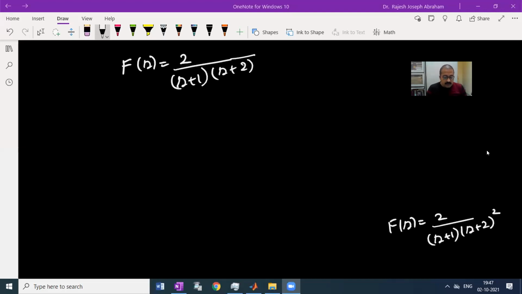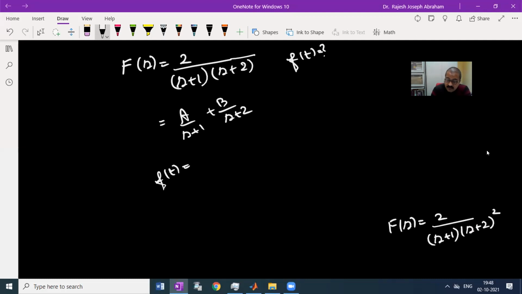So suppose we are given a transfer function F(s) equals 2 by (s plus 1)(s plus 2). Okay, we are asked to find f(t). Right. So what's the normal procedure? We will do a partial fraction, is it not? Say, for example, A by s plus 1 plus B by s plus 2. Then we will solve for A and B. And once we know A and B, we can find f(t) by taking its inverse Laplace transform. So we will get A e raised to minus t plus B e raised to minus 2t. Is it not? So the same thing can be done with the help of MATLAB also.